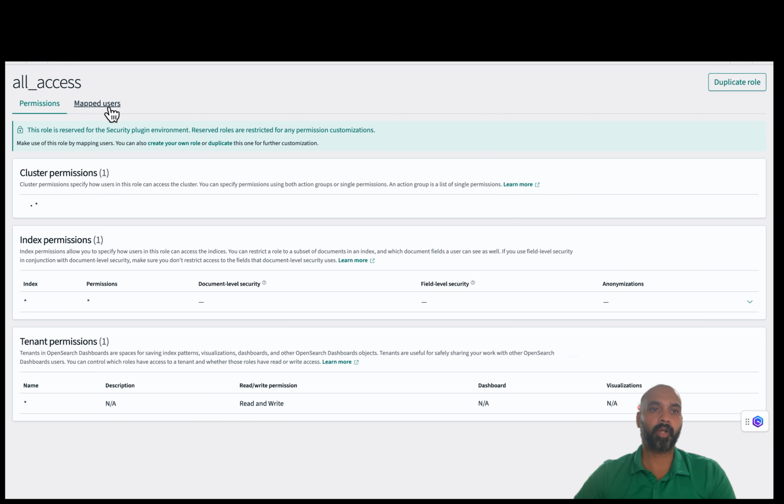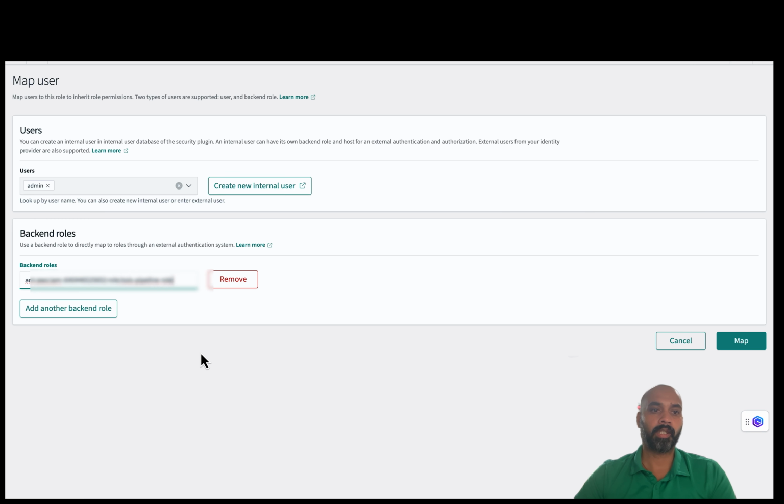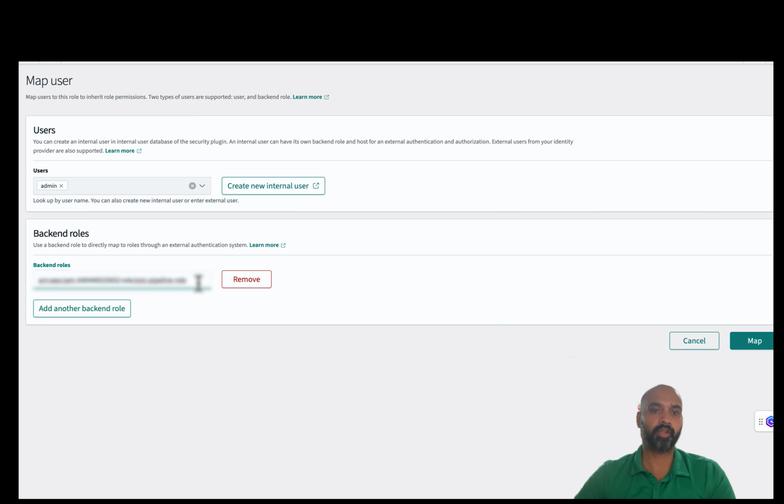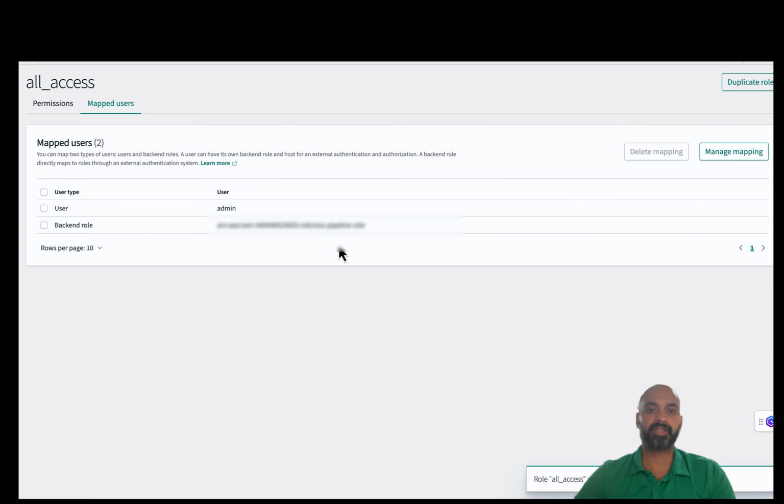Once you click on all access, click on mapped users, click on manage mappings, and then paste the ARN we just copied. We are giving the admin access to this IAM role onto this domain and click on map. This will give complete access to this IAM role to read, write, delete, and create indexes into this domain.